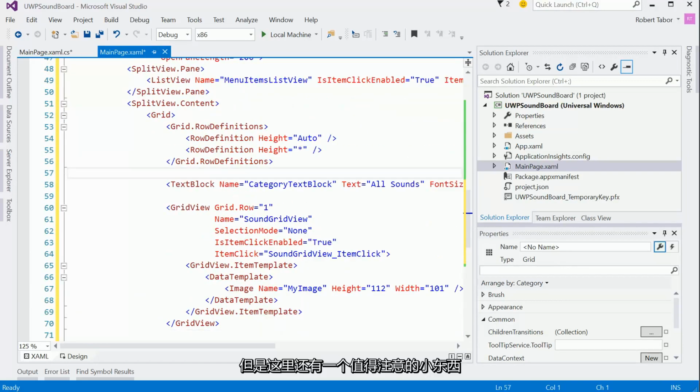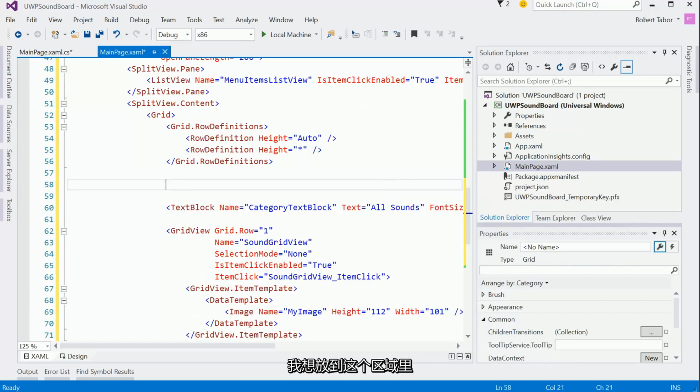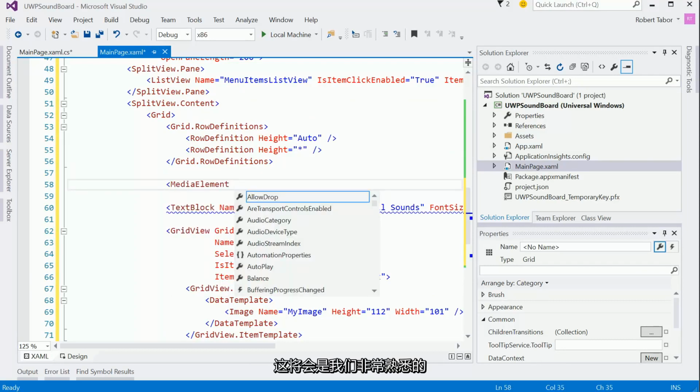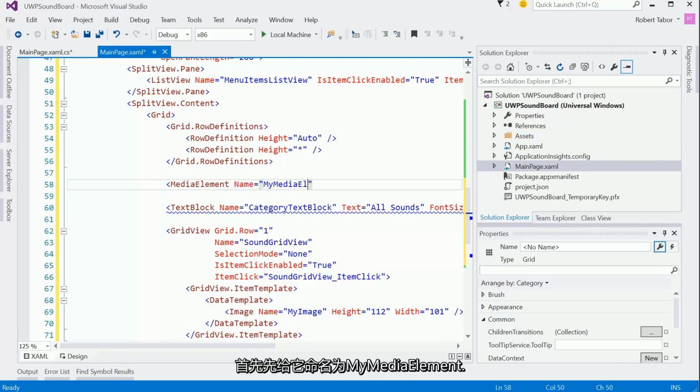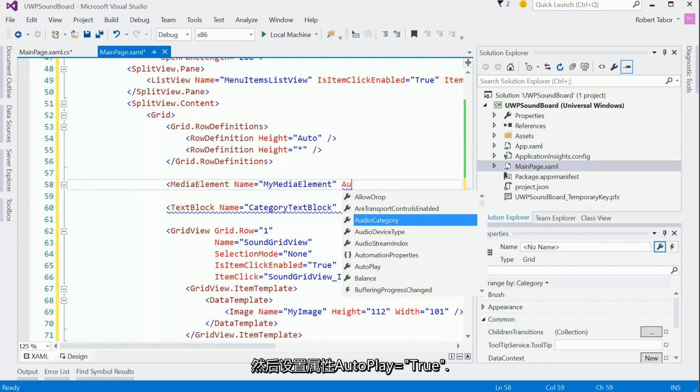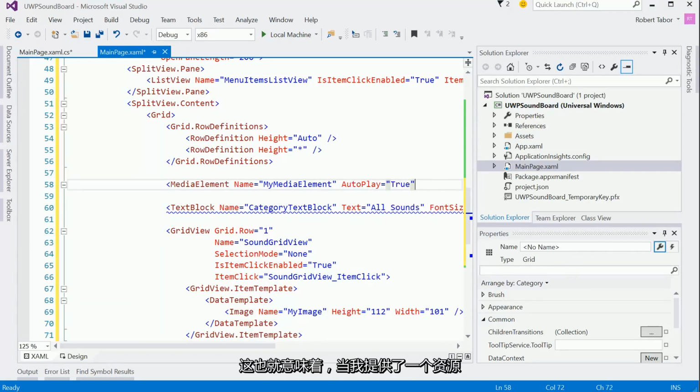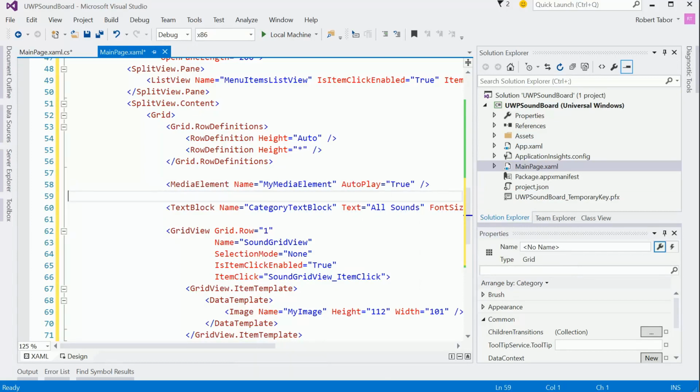Now there's one other interesting little thing that I'm going to stick here as well in this area, and that is the MediaElement. A MediaElement allows you to play sounds, and we'll become very familiar with that two videos from now. But let me go ahead and give it the name MyMediaElement, and I'm going to set a property called AutoPlay equals true, and that just says, hey, when I give you a source, so Assets/Sound/cow, whatever, just go ahead and play it. I'm not going to programmatically tell you to start and stop playing it. Just play, AutoPlay.